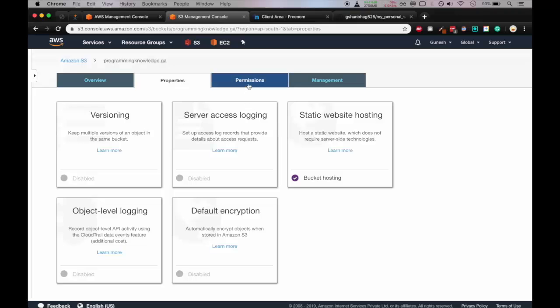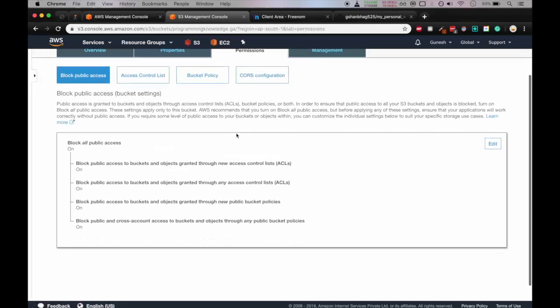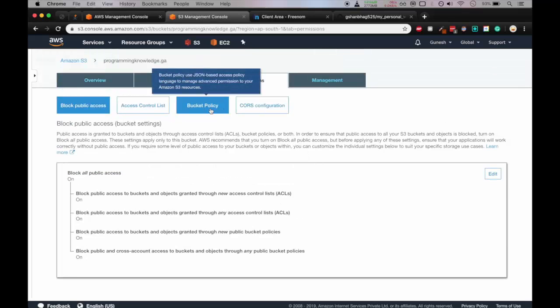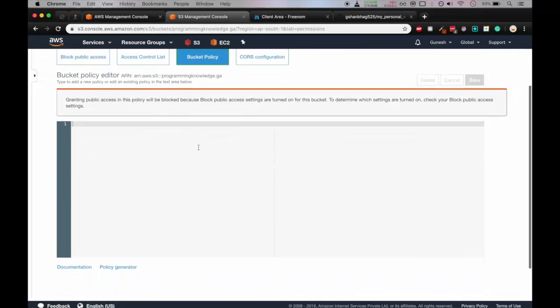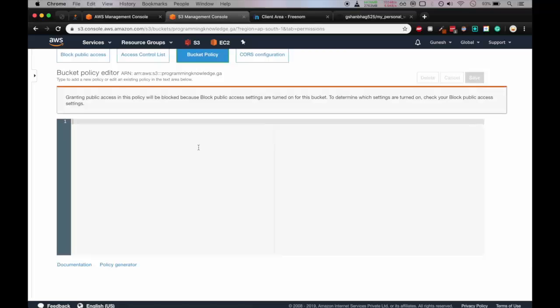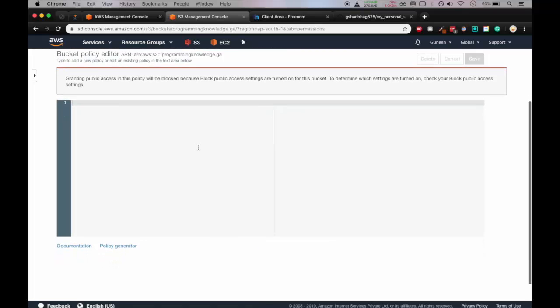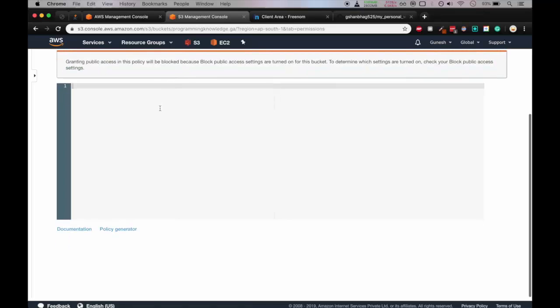Now go in permissions. Here our public access is blocked, so we have to unblock it. So click on bucket policy. In here we have to type our bucket policy for the S3 bucket. S3 bucket policies actually provide us a way to manage the access permission for the bucket resources. We'll click on documentation, and AWS provides some demo bucket policies.